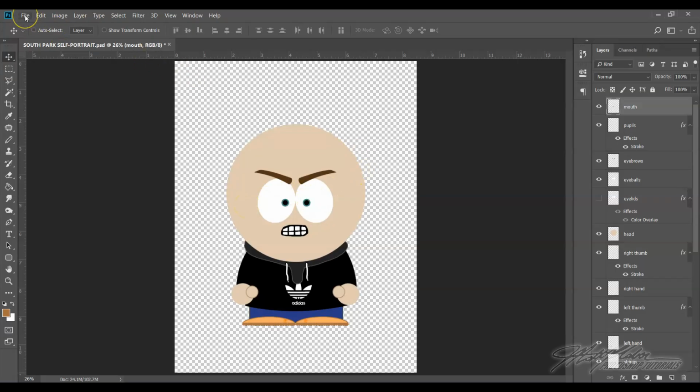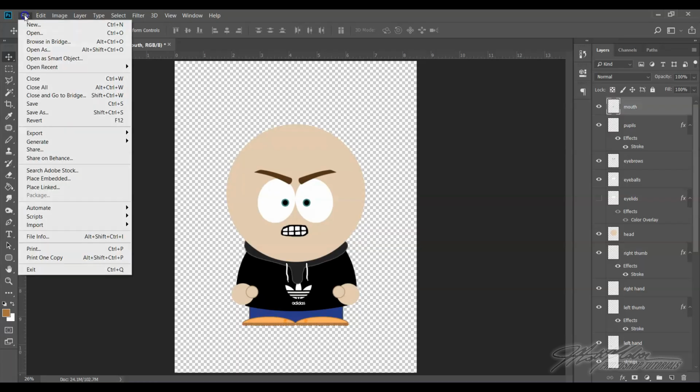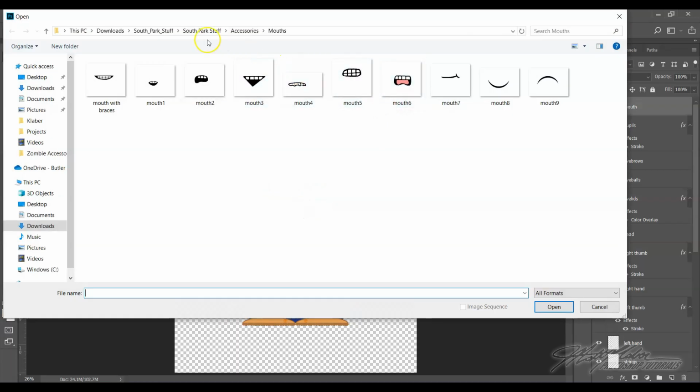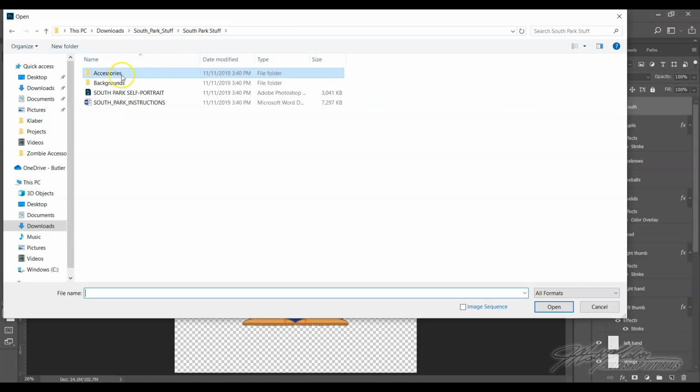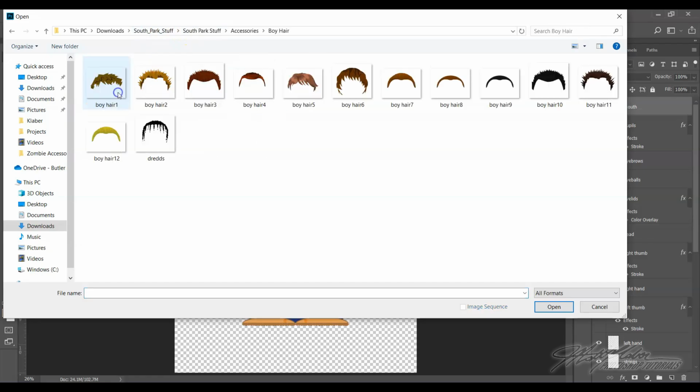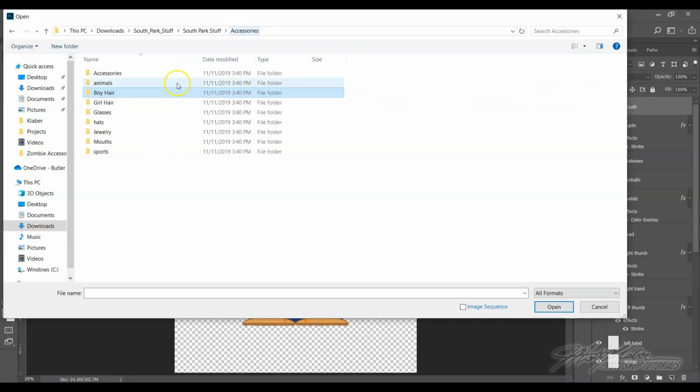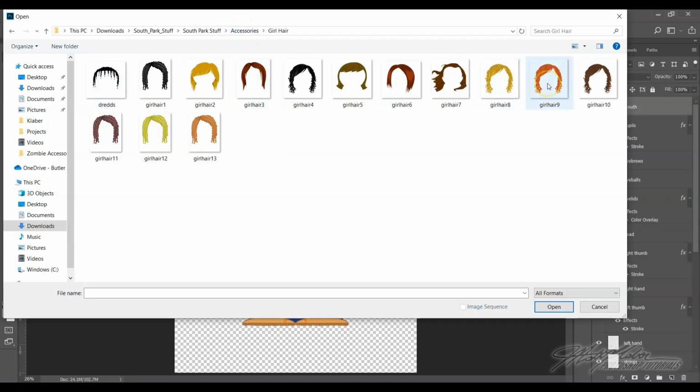Alright, you guys, though, will probably want to add hair, so File, Open. Go to Accessories in the South Park folder. We got boy hair. We have girl hair. Don't worry about the color. Just disregard the color. If you see, okay, that's about my style, but it's a different color, whatever. Just choose the style that closely resembles yours. If you can't find your style, I'm sorry, this is all I have.